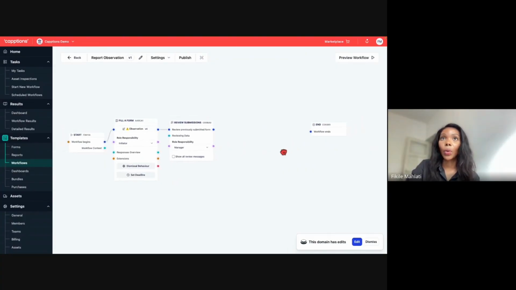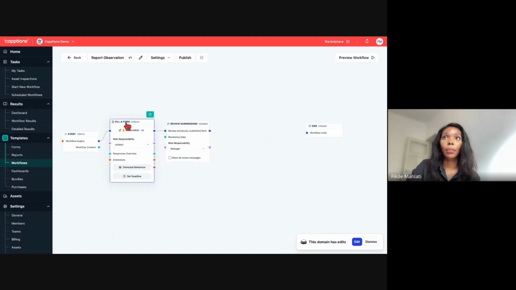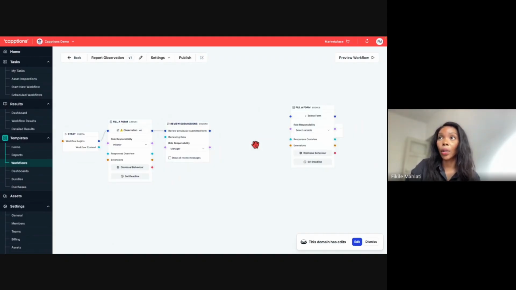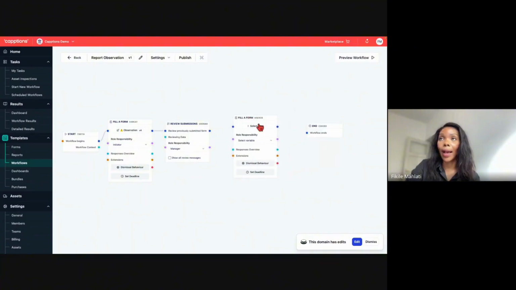Next to that, I would want there to be, for example, a follow-up action form that needs to be taken or that needs to be concluded. And again, I will add in another form task.